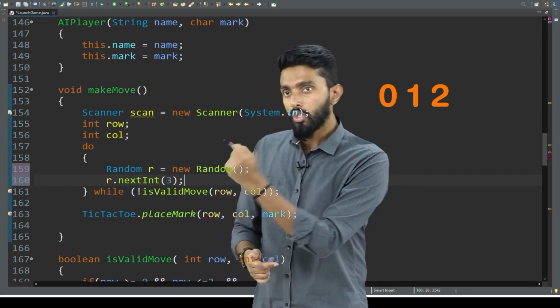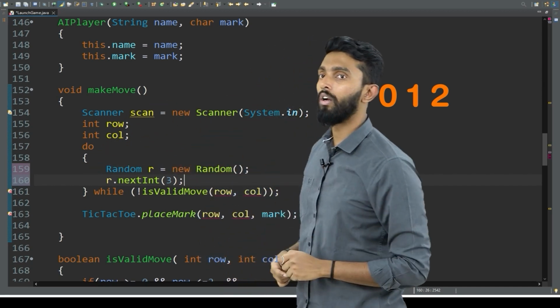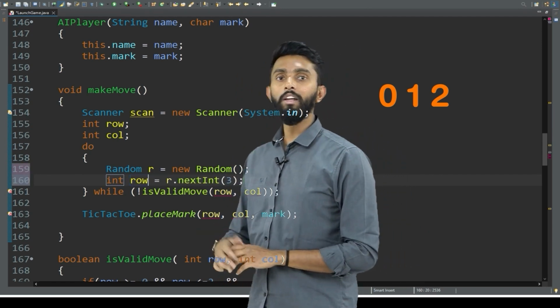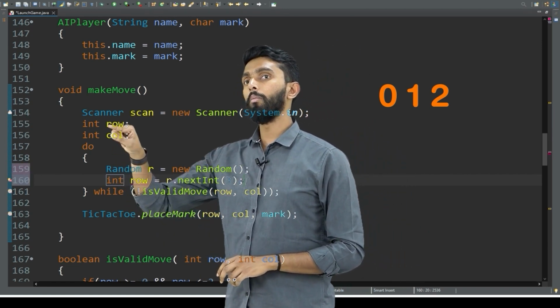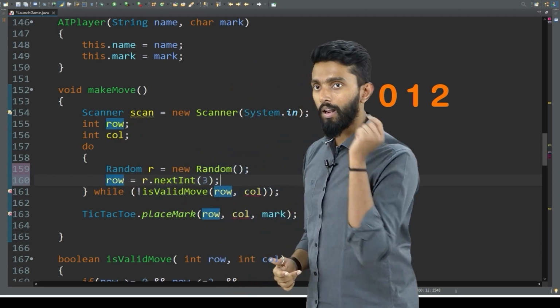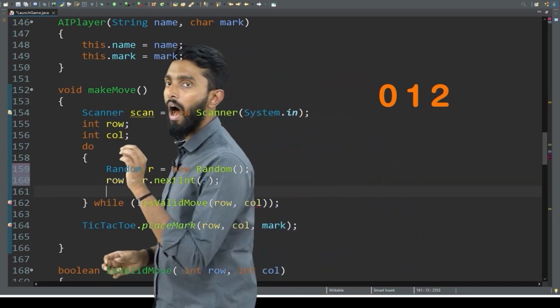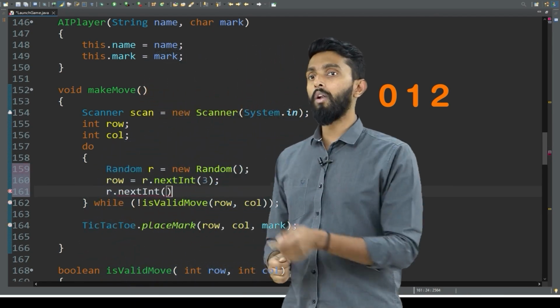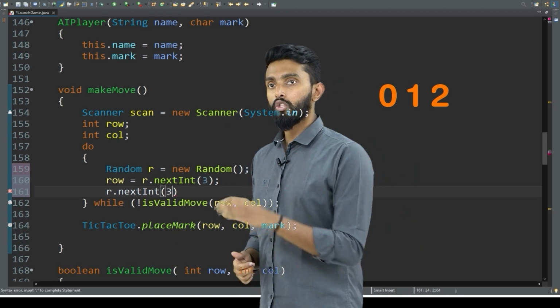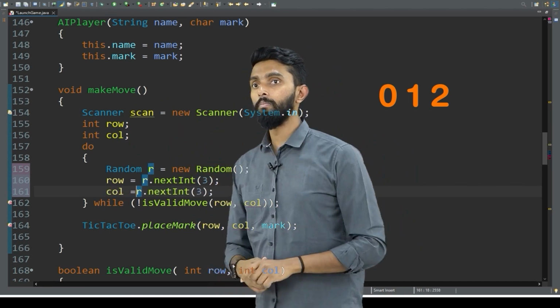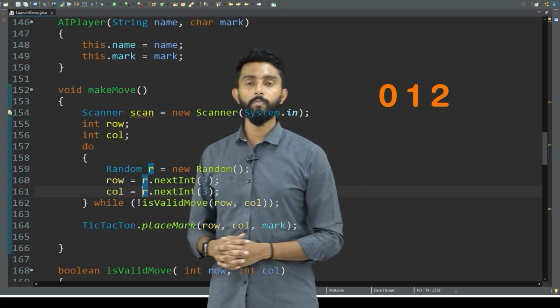How do you understand? So whatever random number it gives, I will store it inside row. I will not write int because that will be a mistake. It will become a local variable. We need this row. So row. Similarly, next line, I will write r.nextInt. One more random integer I want. Here also the boundary is 3. So it will generate 0, 1, 2, which is nothing but the column, which I will store inside this variable column. Am I clear till here, friends?